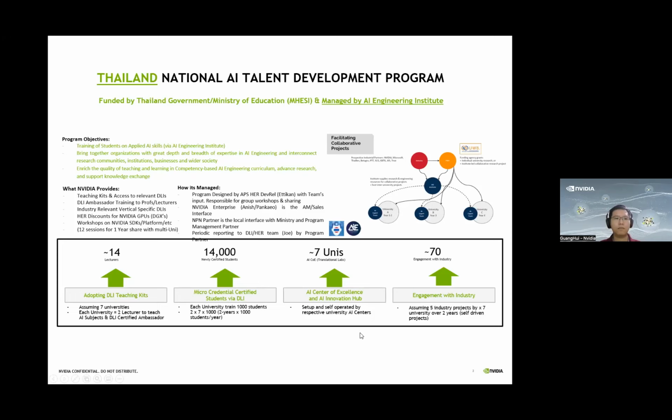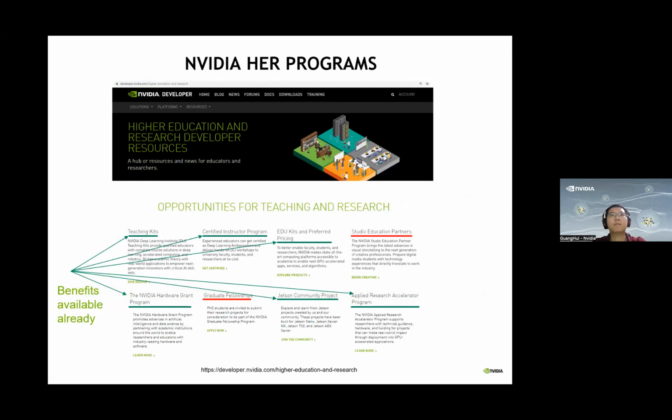And then what we are anticipating, the last part here, is that all the research centers or COEs must work with industry, work on industry problems. So while the students are being trained, the professors and lecturers are being trained in how to use our platform in order to teach and also conduct research, right? The outcome that we are looking for is eventually that the COE, the AI Center of Excellence or AI Innovation Hub, can do industry projects. That's the intention. Today, all the universities in Thailand participating in the program are already benefiting from these benefits, whether it's a teaching kit, a certified instructor program, or they can join to get the NVIDIA hardware grant, or even the applied research accelerator program under NVIDIA. All this is open to the universities, right?